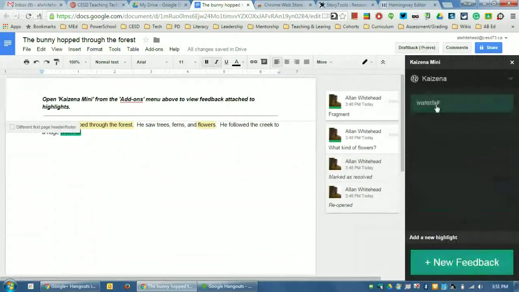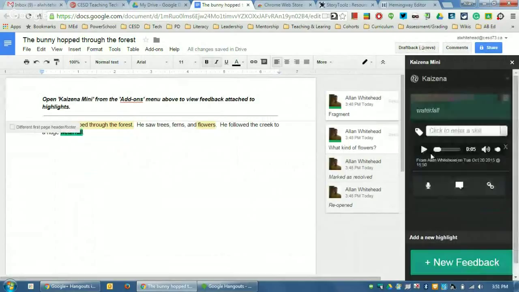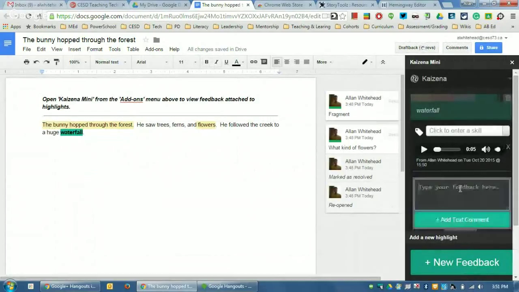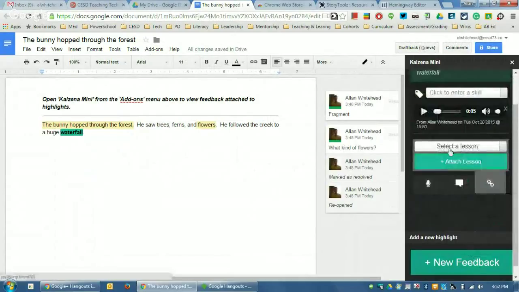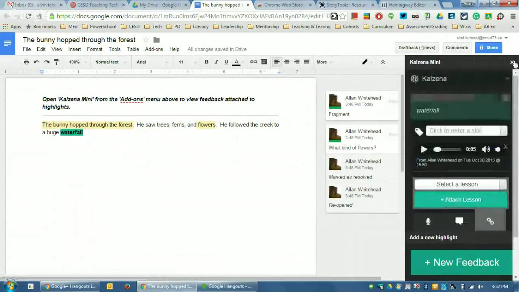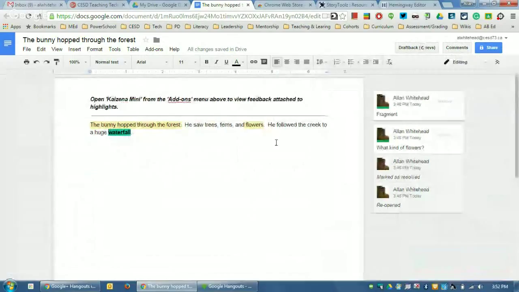Okay, and I can see that that's the feedback I have there. Now I can open it and listen to it. You can also put in comments along with it, text comments. You can even put in a link if you want to attach a document or a link to go along with it. So that's how to add some voice comments really quick and easy.